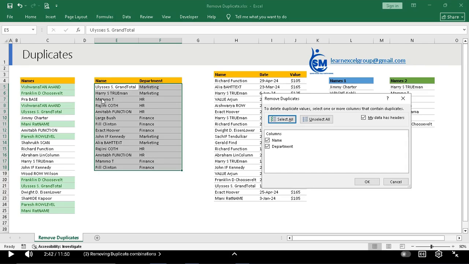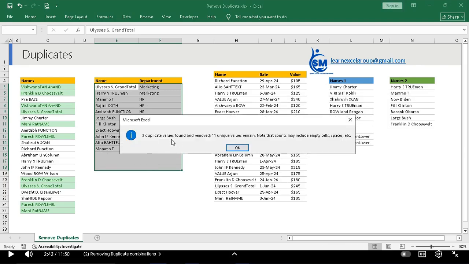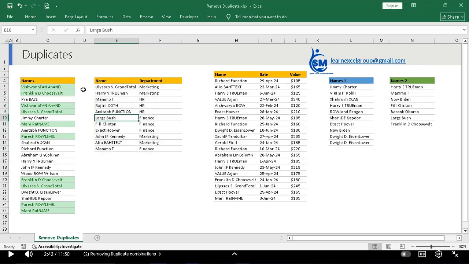The rest, one name will be removed from this list. That is called unique. It tells me that there were 3 duplicates actually out of the 11 records. See, it has kept only one name in HR. This is in Finance, so that's why it has not removed it for me.